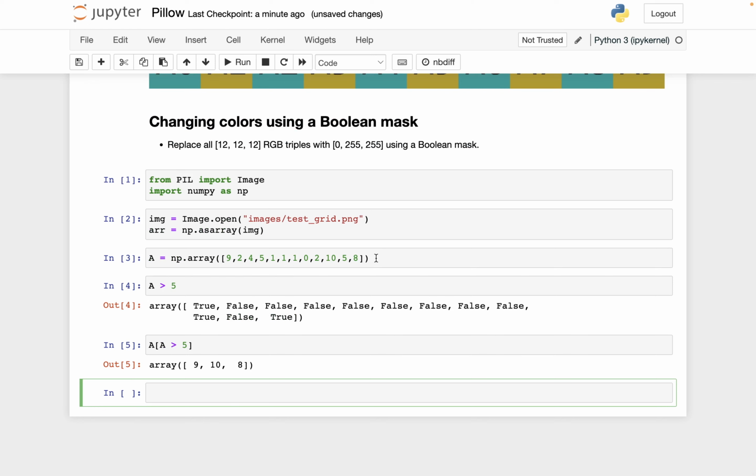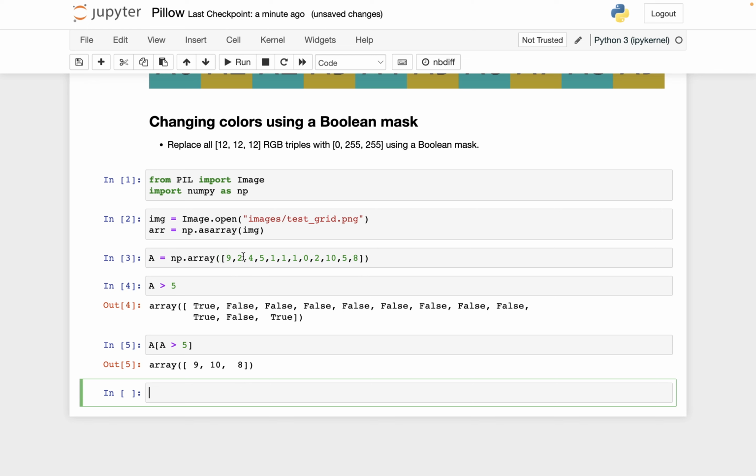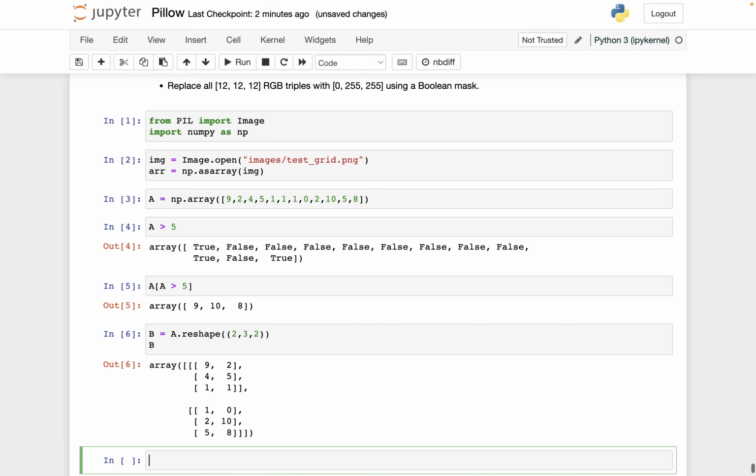Why did I choose such a random looking array? Part of the reason was I wanted to give an example of something of higher dimension rather than this one-dimensional ndarray. So let me do B equals A dot reshape, and then let me do (2, 3, 2), I'll put it in a tuple even though I don't need to. You should think that this is going to be 2 rows, 3 columns, and sort of like how we often have an RGB triple in the last dimension, here we're going to have a pair of numbers in the last dimension. I'll do that and then I'll look at B.